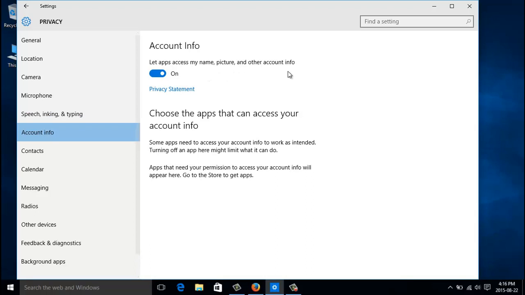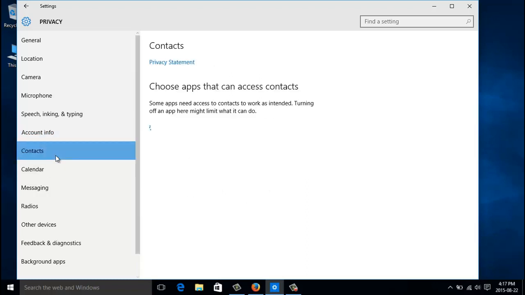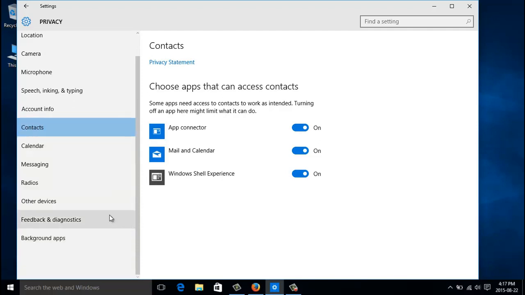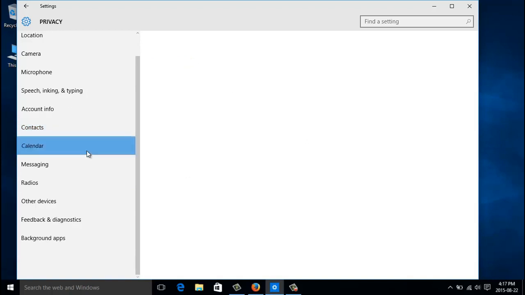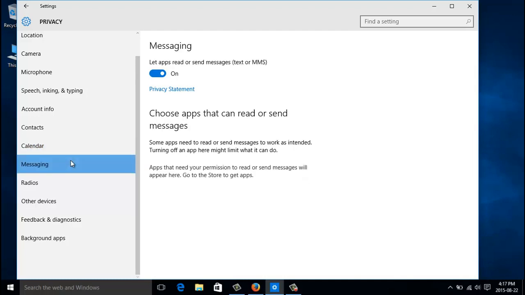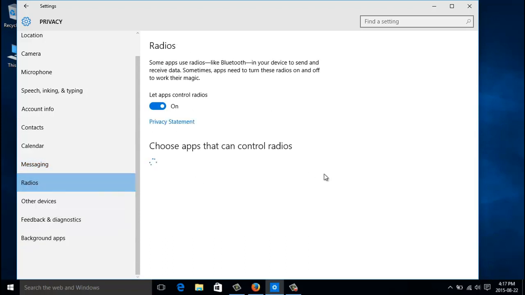Okay, your account info. So let apps access my name, picture, and other account info. And then again, you can choose the apps that you're going to allow to do that down here. Your contacts. Okay, so these are the apps that are allowed to access your contacts. So you see that there is a lot of customization you can do to prevent apps from getting your information. Okay, and then your calendar. So you can let apps access your calendar, and then again it tells you which ones, and you can turn them on and off as you like. Messaging. Okay, so everybody can send text or MMS.